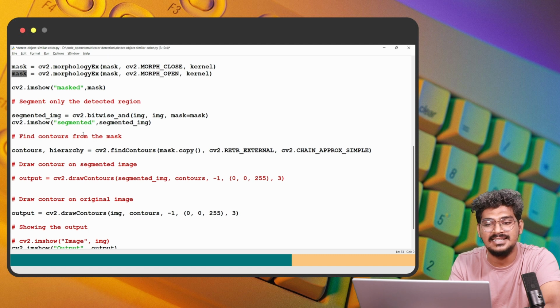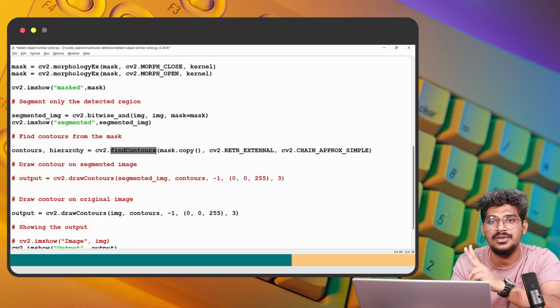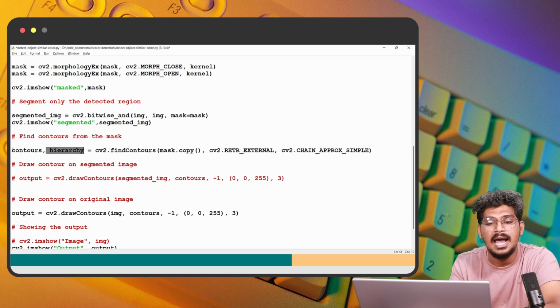Once the object is detected, we are going to find the contours of that particular mask image. The image is segmented with the help of the binary image, and this displays the binary image only. Now we are going to find the contours from this segmented image. We create two different variables, because findContours expects two variables, the hierarchy and contours. These are user defined variables. So cv2.findContours finds the contours inside the image.